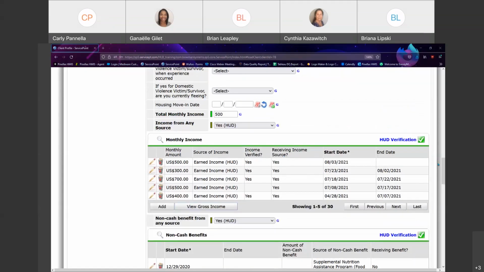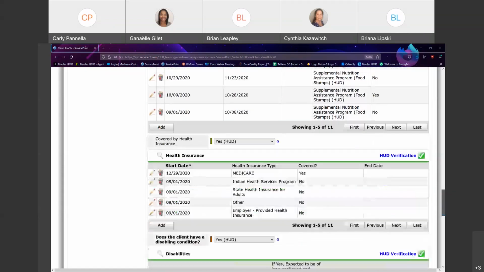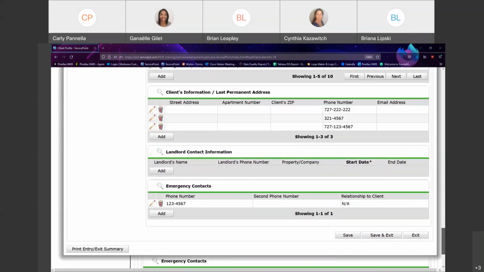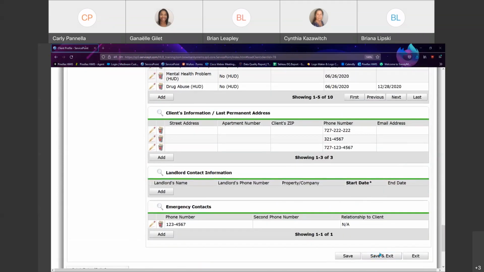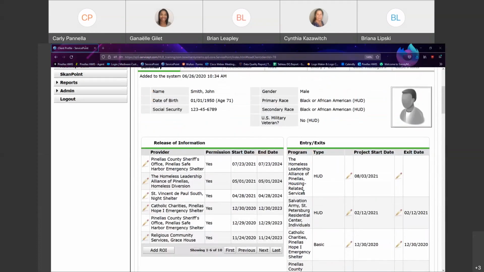All right, so once we're done updating our income, in most other cases we update our other HUD verifications, but we'll come down to the very bottom of the screen and we will click save and exit. I scroll back up, we can see our entry here, and we updated our income inside this entry.